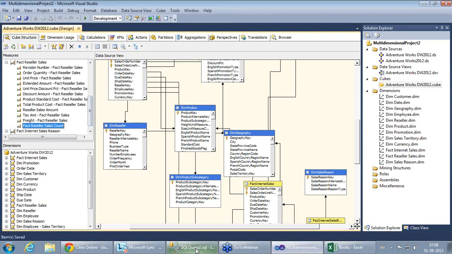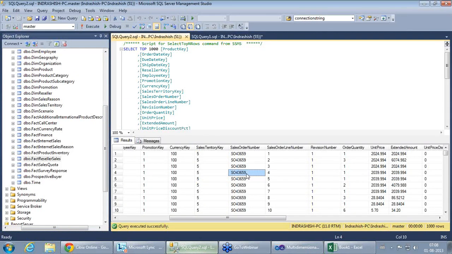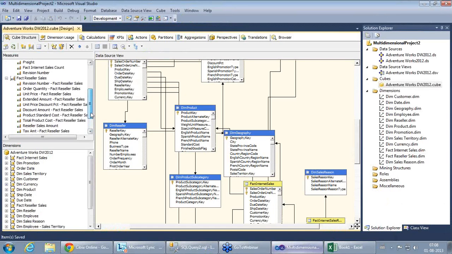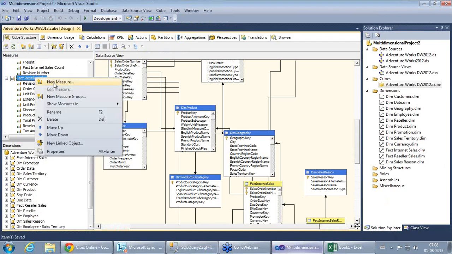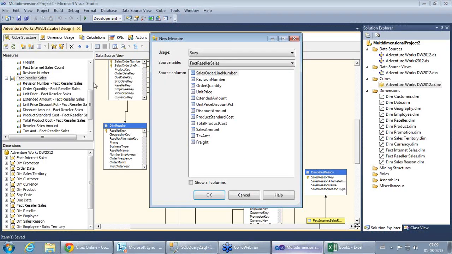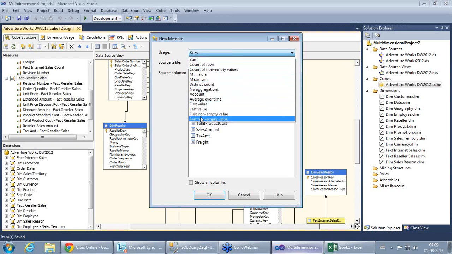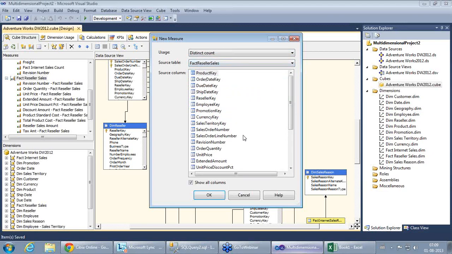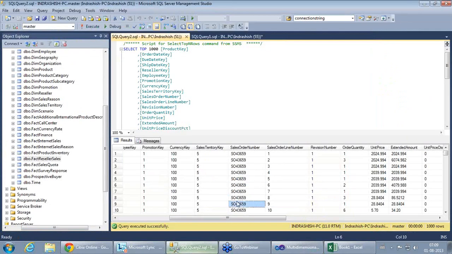Now, as I said, if the user wants to see the distinct number of sales orders placed in a month, how you would do that calculation is you will go here and create a new measure. Right click and click on new measure. Here you can see by default it's selected as sum, because sum is the most common type of measure. These are different options for creating a measure. We have to create a measure with distinct count, and what it would do is the distinct count of sales order number. You can see this is the sales order number.